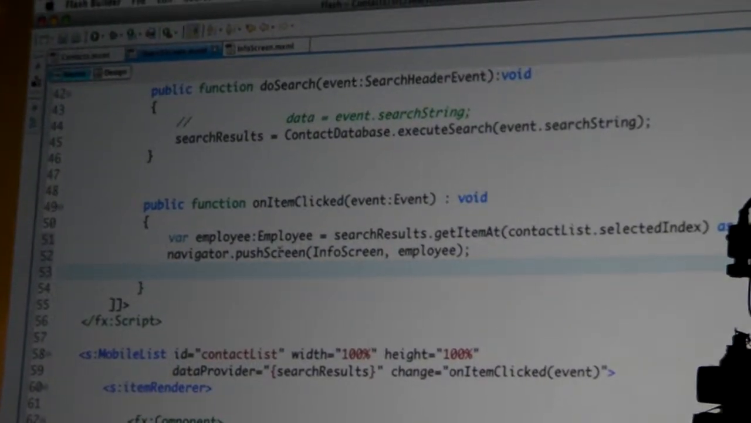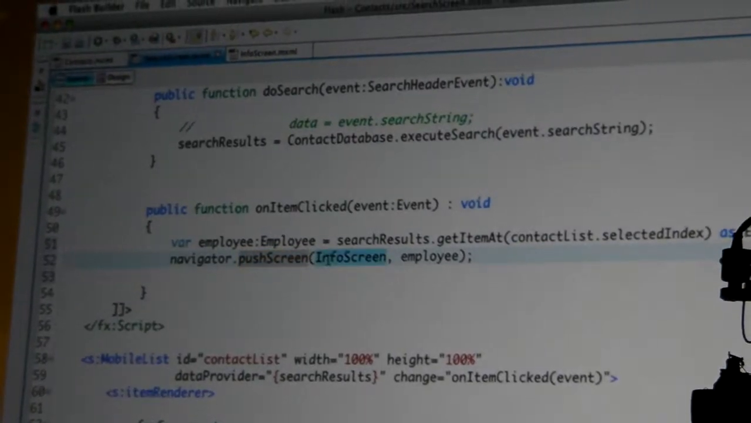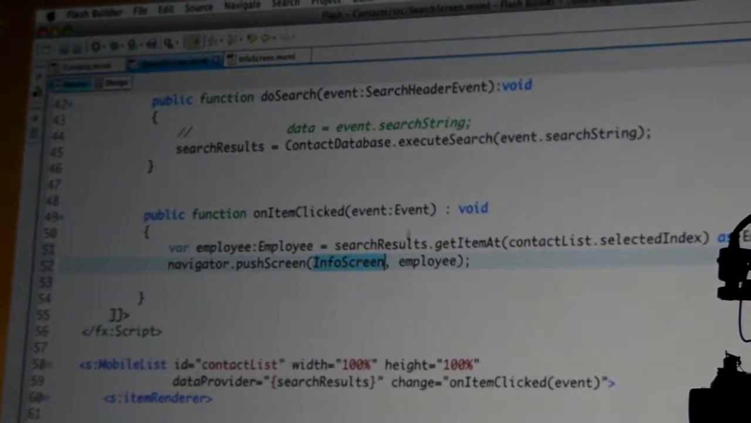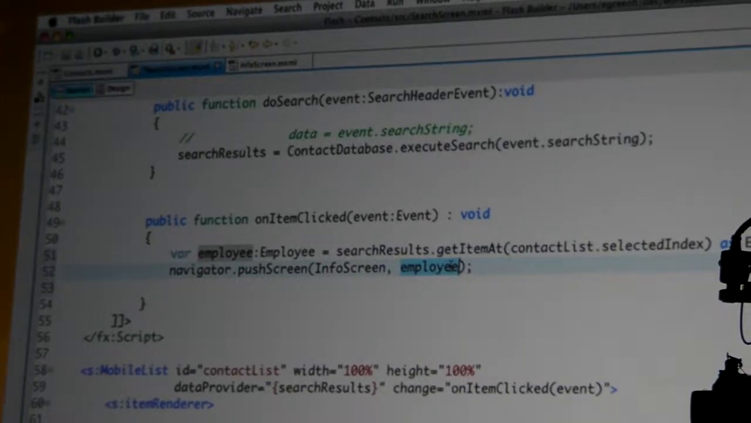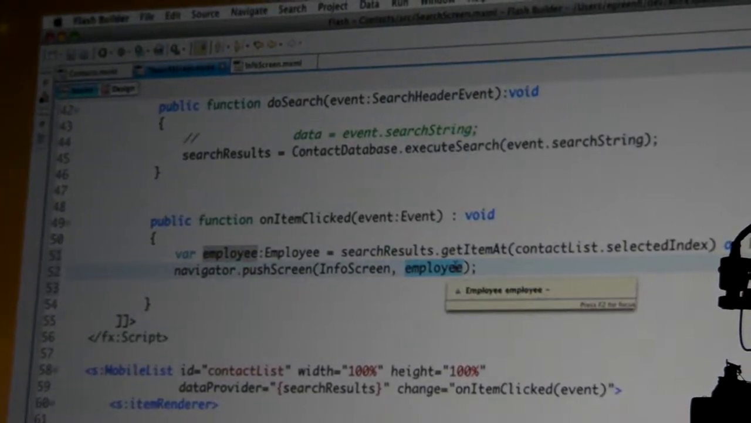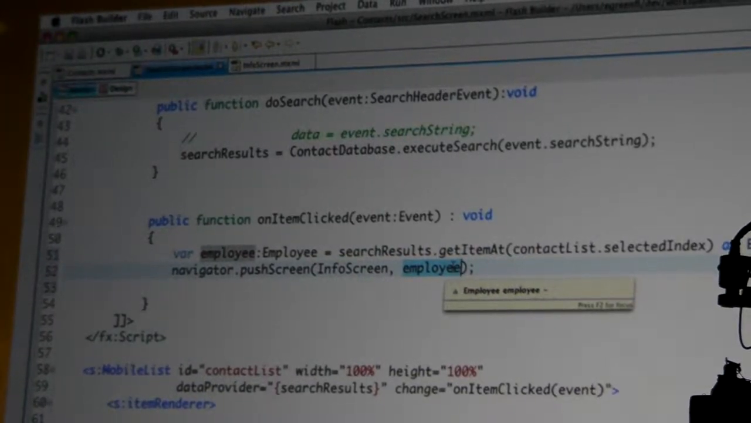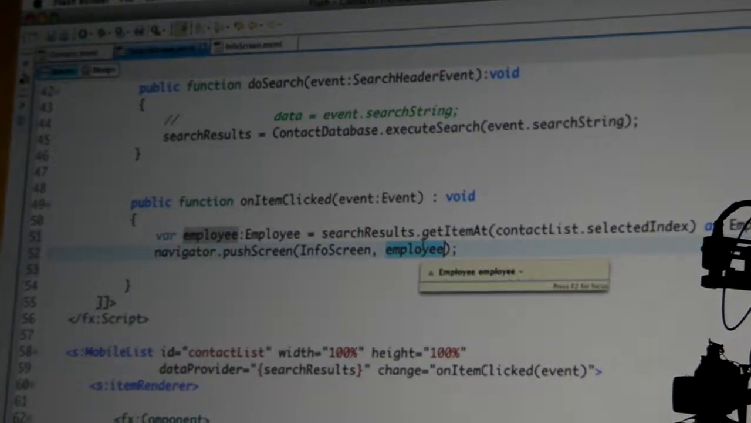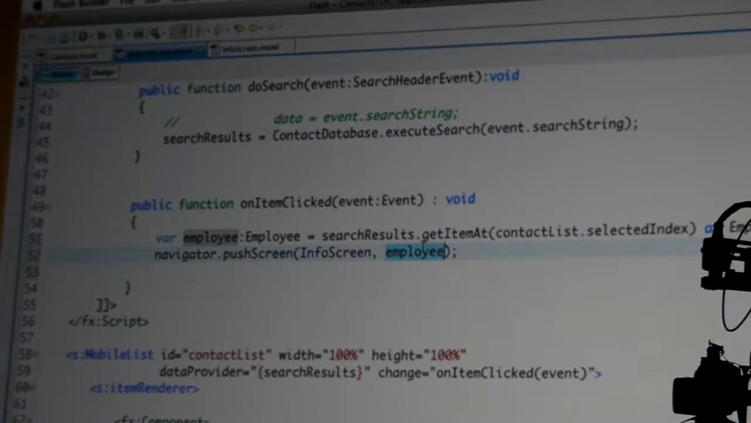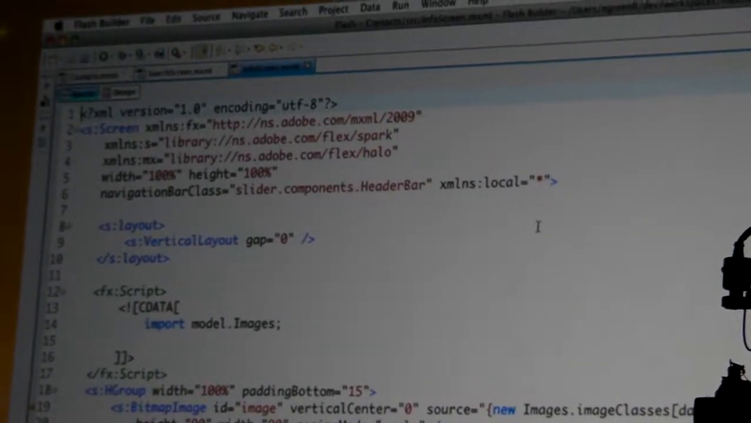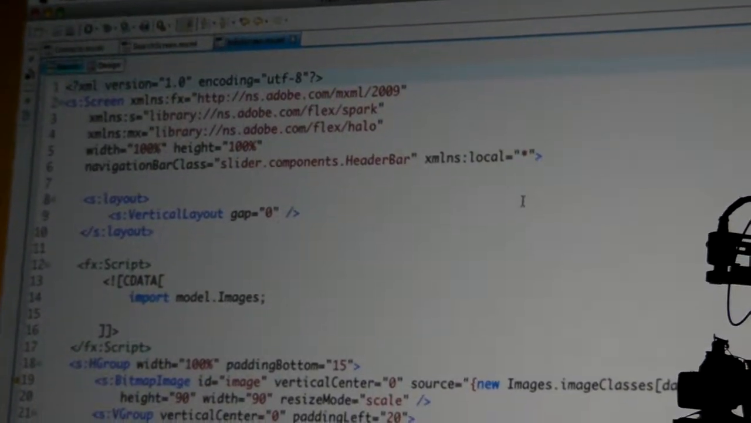So here we're going to push on our screen, and we're going to push on an info screen, and this time we're going to pass it a parameter, a piece of data. This is the data model of the screen. Again, because we know you're building a screen-based app, we can start helping you manage your data in the application. Now you can think of a screen as sort of a giant item renderer if you know how to develop in Flex. If we go look at that code, you'll see here's the MXML for our info file.